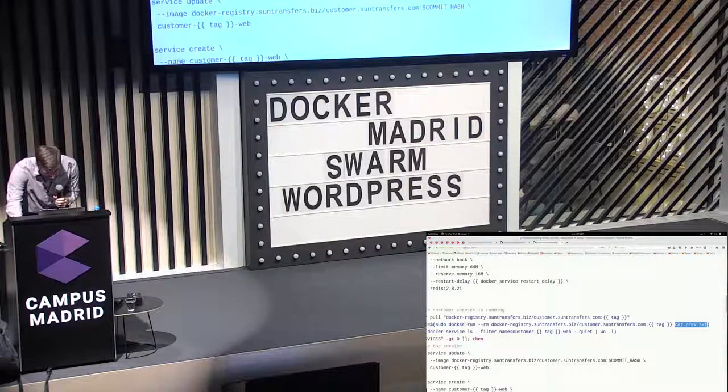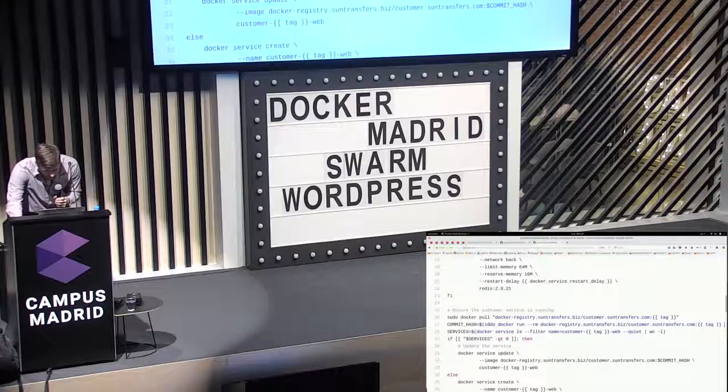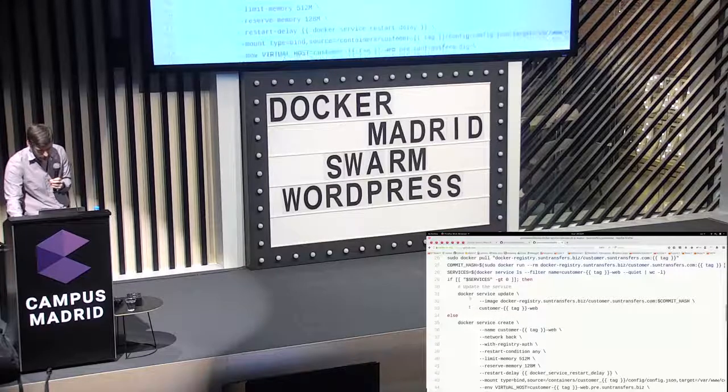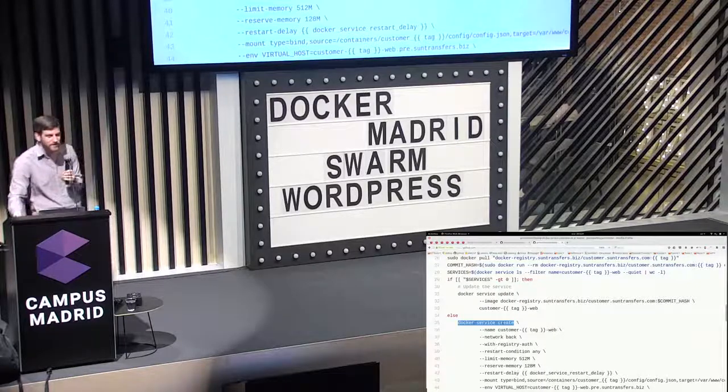So now, once we've got that, next we have to check, is the service already running? Because of course, if it's already running, we cannot run Docker service create, because Docker's going to say, no, can't do that, can't create it, it already exists. And likewise, if it doesn't exist and we try and update it, no, that's not going to work either.